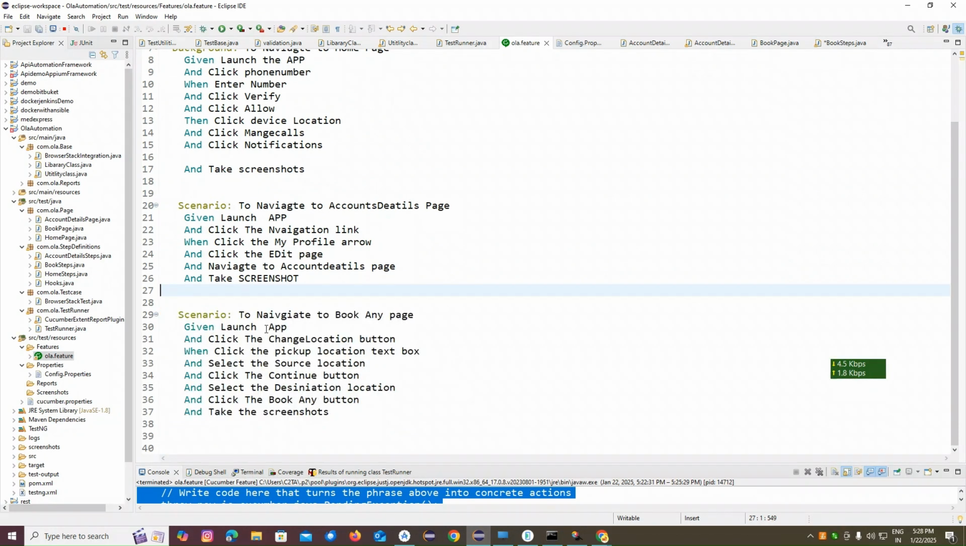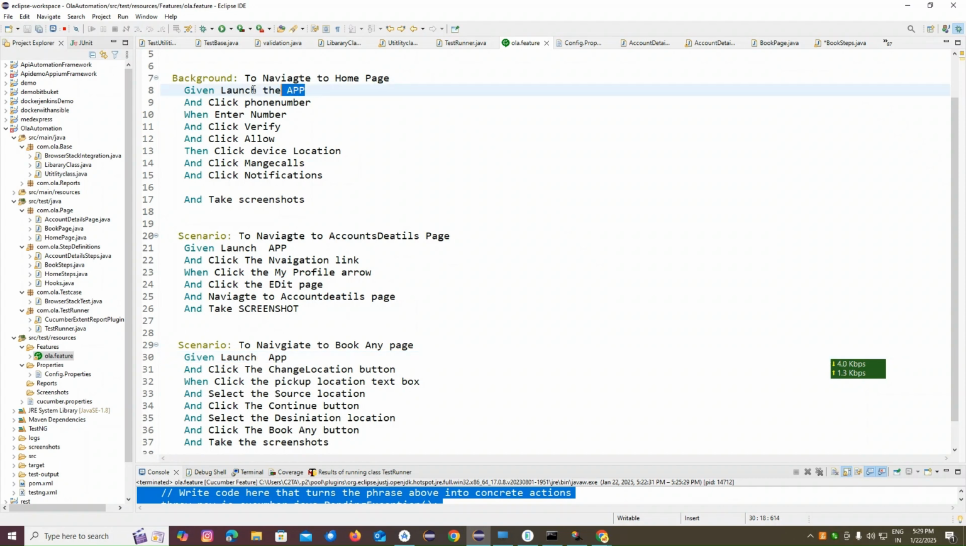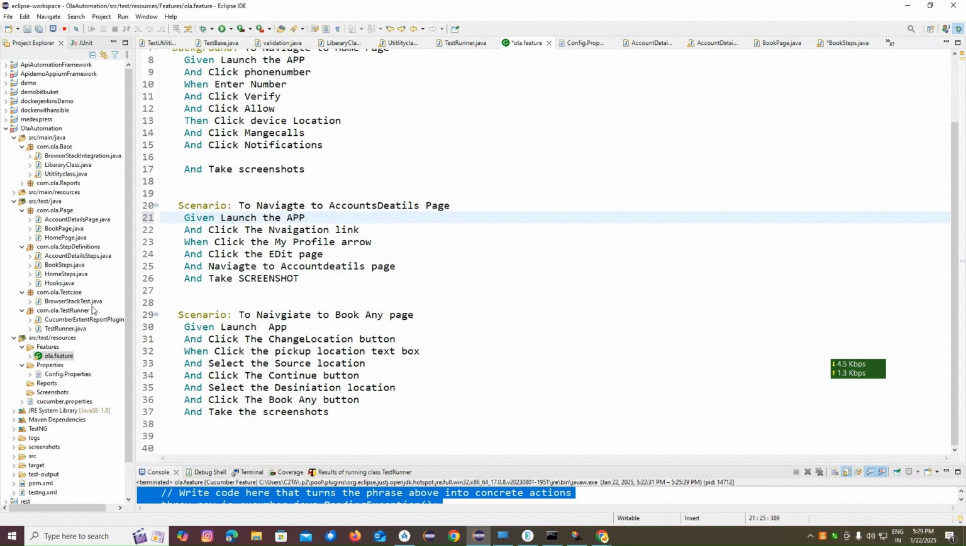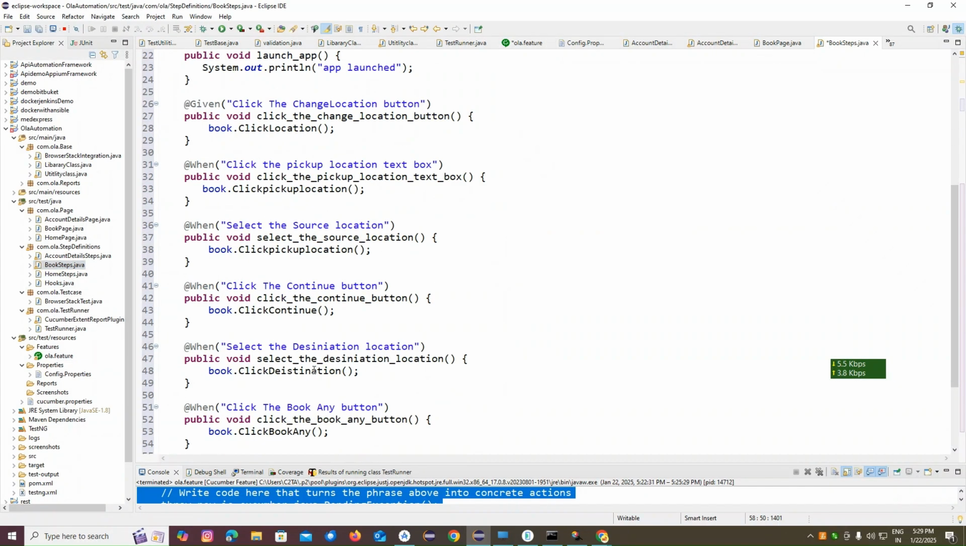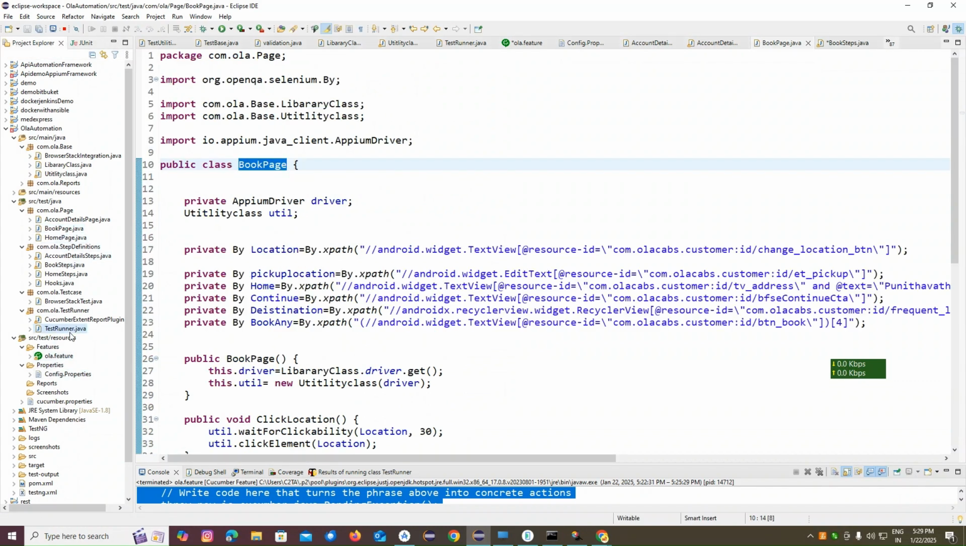So, launch. That's not an issue. Now we'll do one thing. Okay, this is fine, now everything is set. The feature file scenario is set here, the book steps are set, and the book page is set. Now let's run the code.